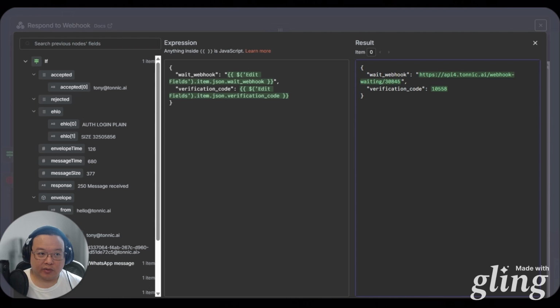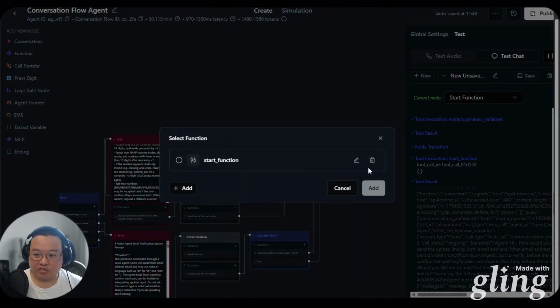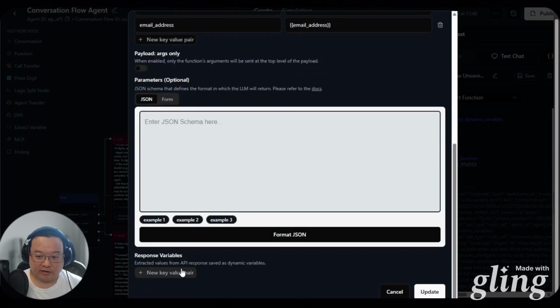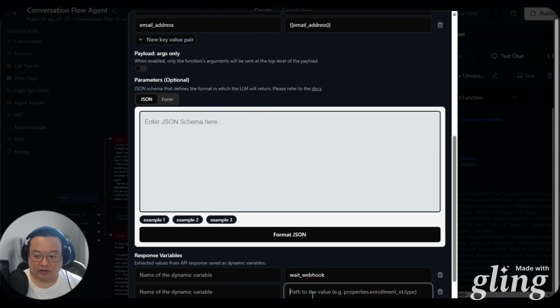So what we want to do now is go back into the agent with Retell and show you how to capture those functions. So under your function, we have your start function. I was mentioning down here in the response variables, you want to capture that data. So what we called it was wait webhook, and we called it verification code.